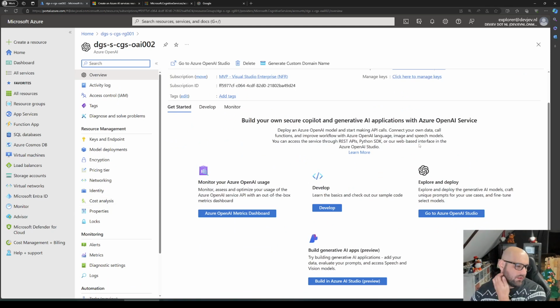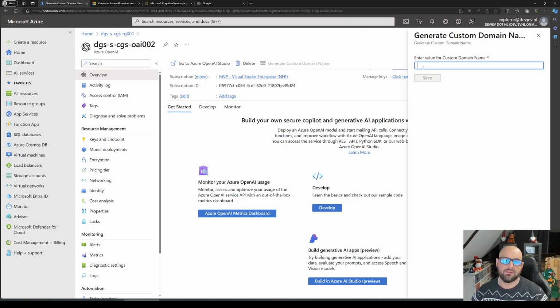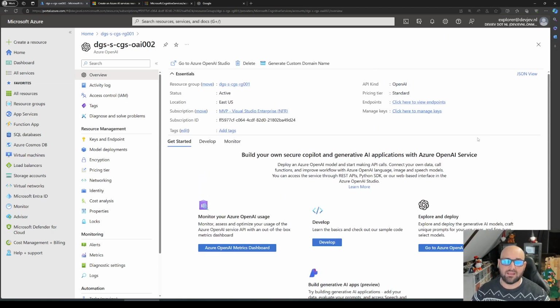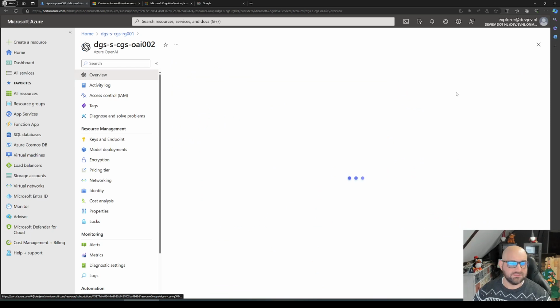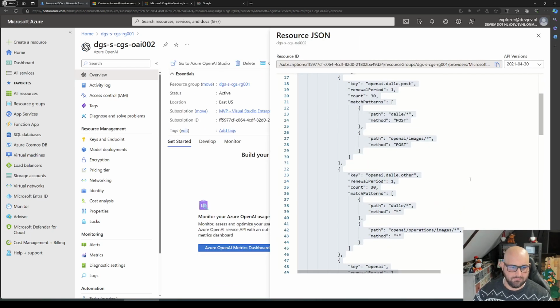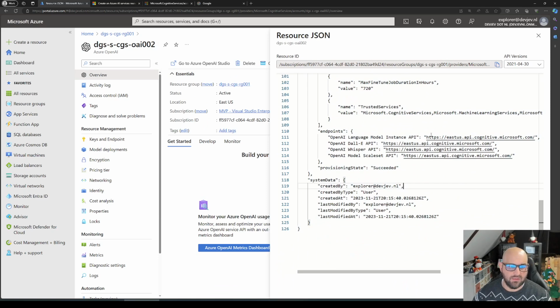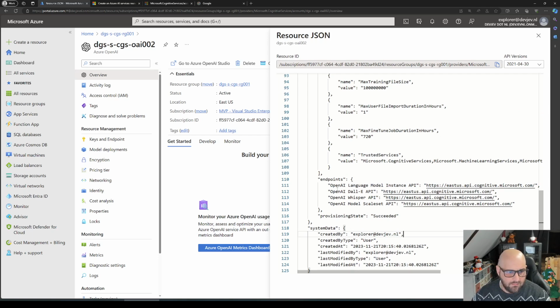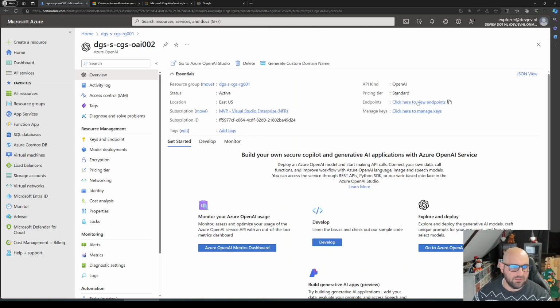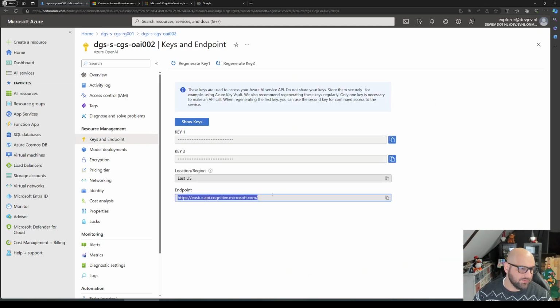Now, there was something while I was doing some experiments with this service that I noticed, and this is this field, generate a custom domain name. So I can enter a value for a custom domain name, and that name will actually be used in the endpoints. And we can see them here. Apologies, you can see them probably better here. Here we have the generic endpoints, and we can see that same endpoint here as well.